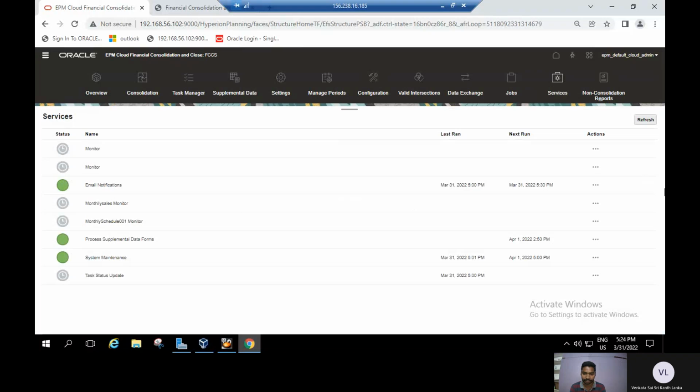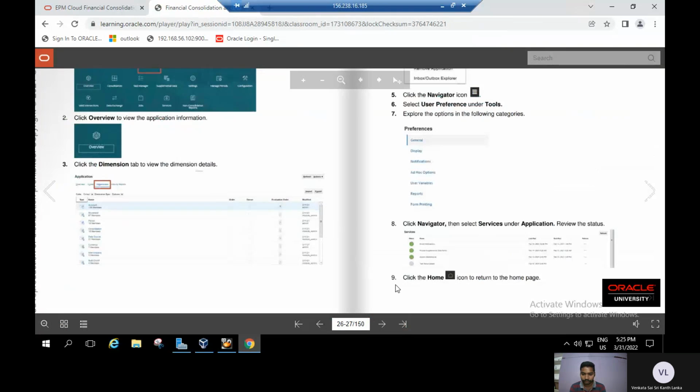Here you can see the services which were default in our application, like email notification, process supplementary data forms and system maintenance. These are the predefined services while creating our application. Now the ninth point, click the home icon to return to the home page.